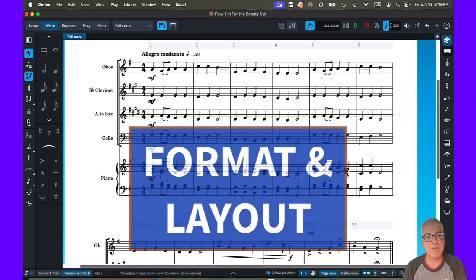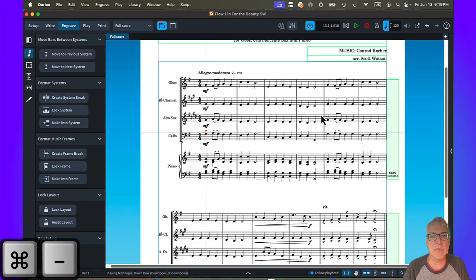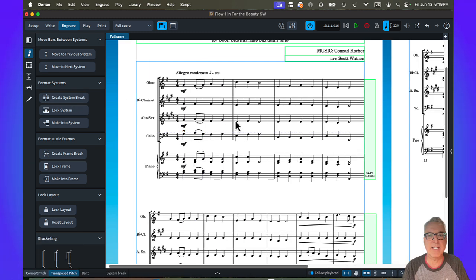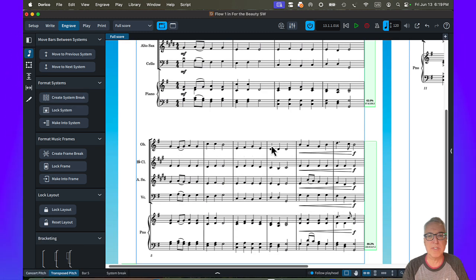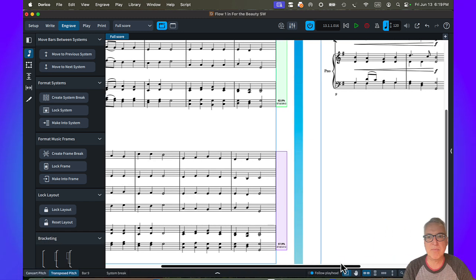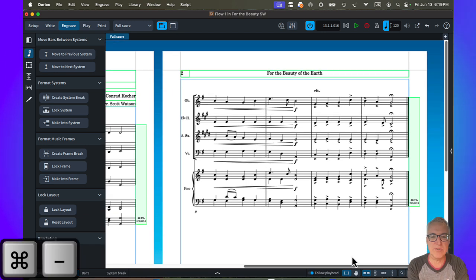And now it's time for formatting. Let's go to engrave mode, Command 3, and zoom out. Every 4 measures, starting right here, I'm going to go ahead and create a system break. 4 more measures, 1, 2, 3, 4. So starting here, I'm going to use Shift S, the shortcut for system breaks. And then our final system is 4 measures. That looks good. Let's zoom out.